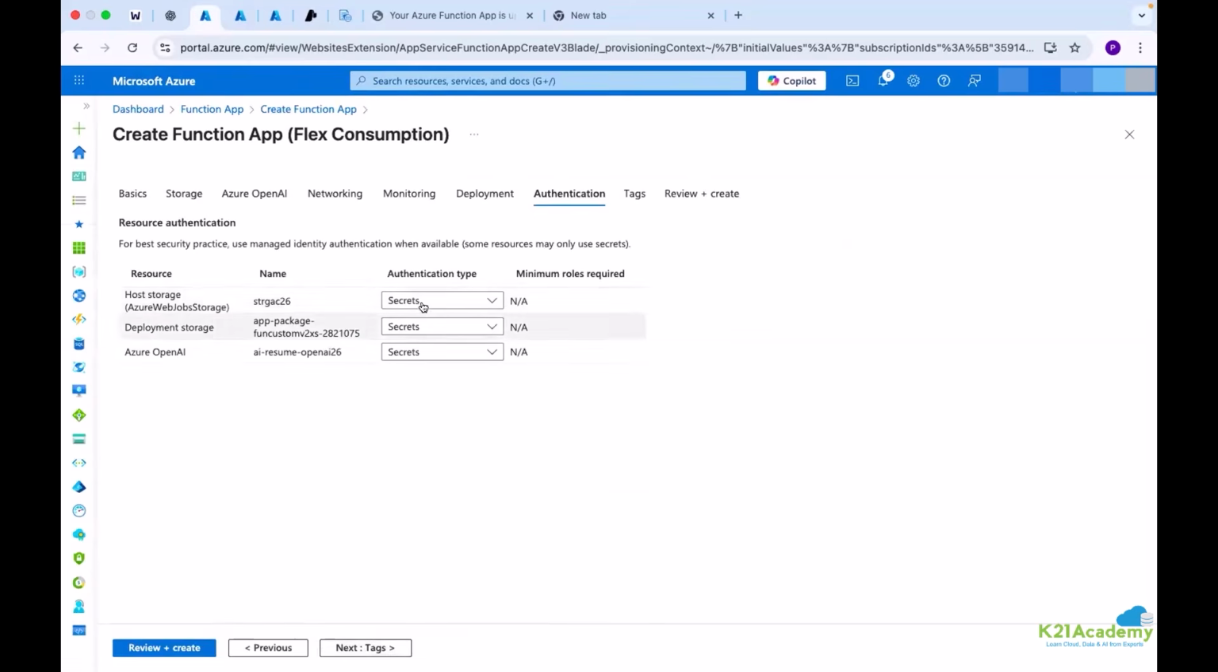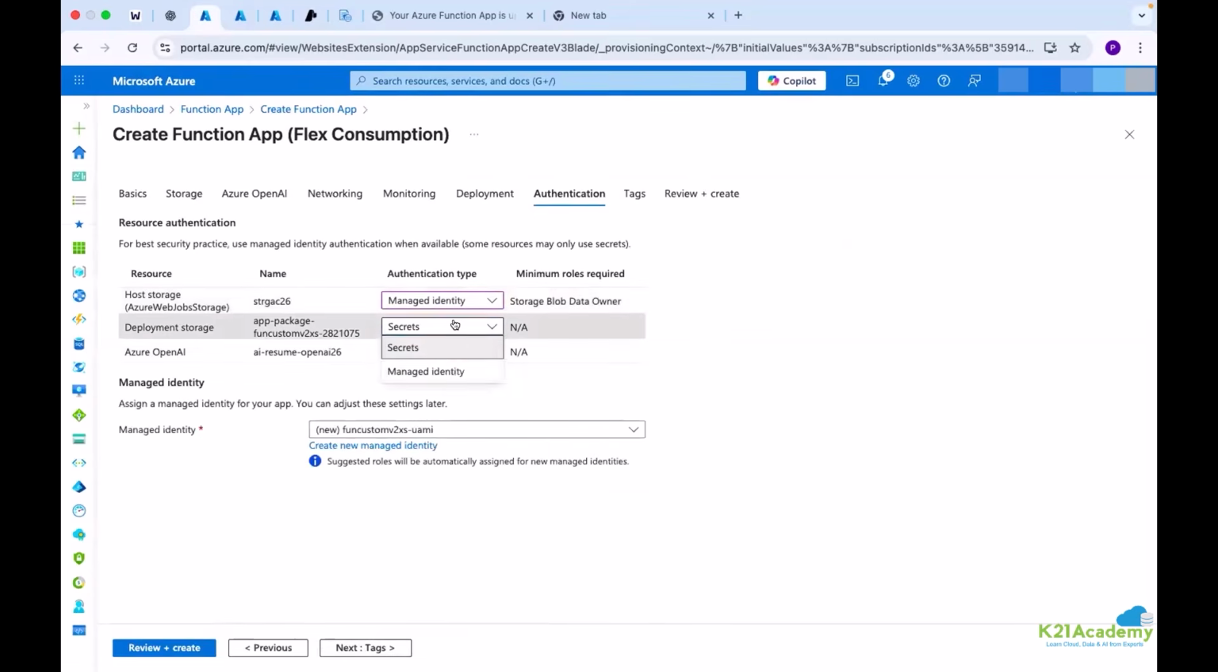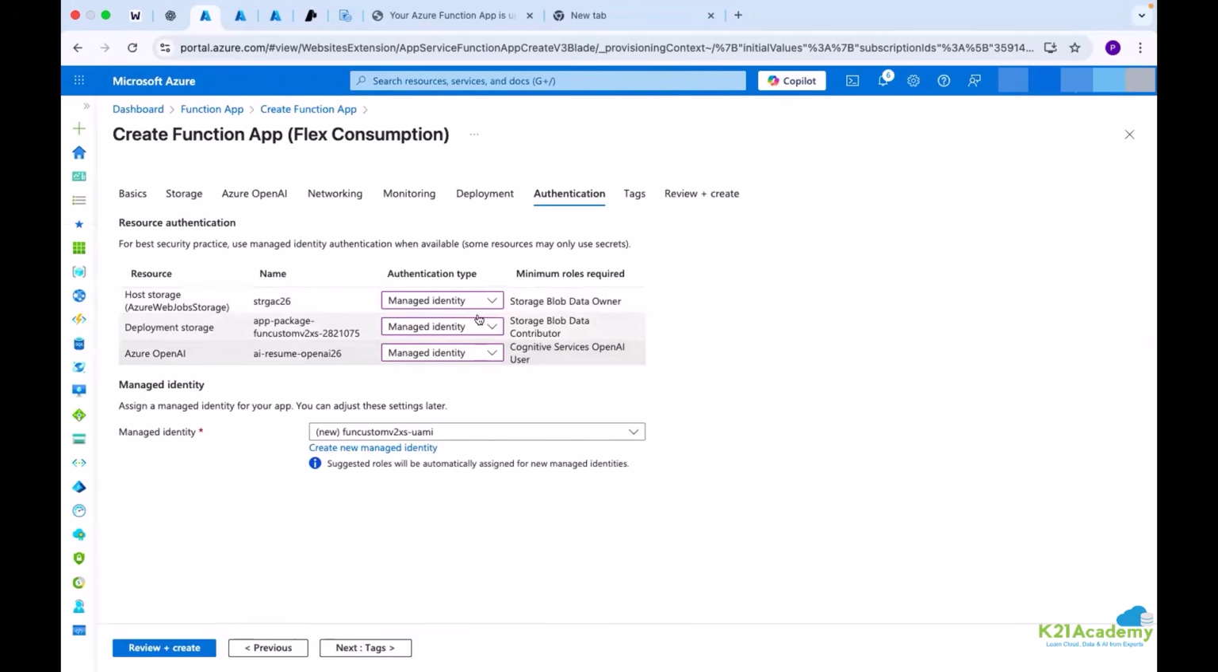For authentication, we don't want to pass the keys directly, so we want to go with managed identity. That means it will be managing the infra automatically. I don't want to dive into this. And after that, you can click on review plus create. Please, everyone, focus on this.